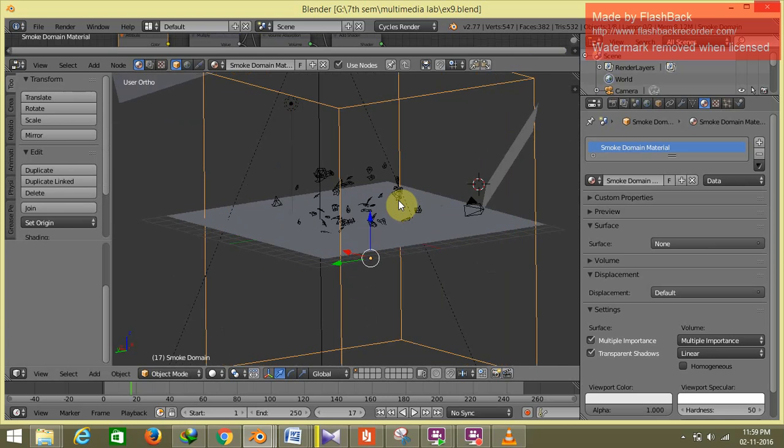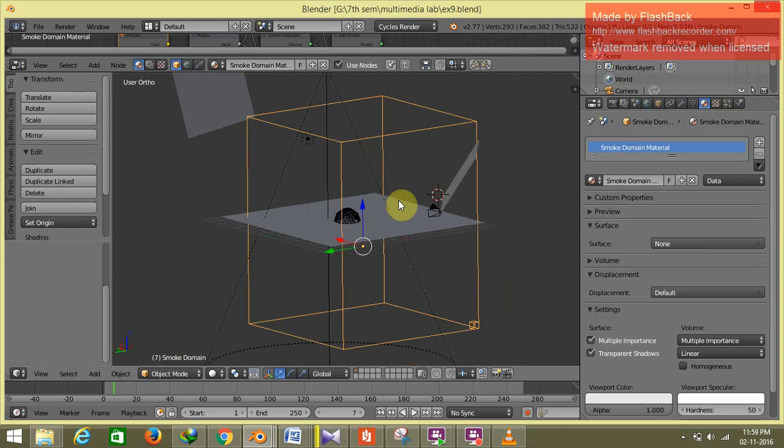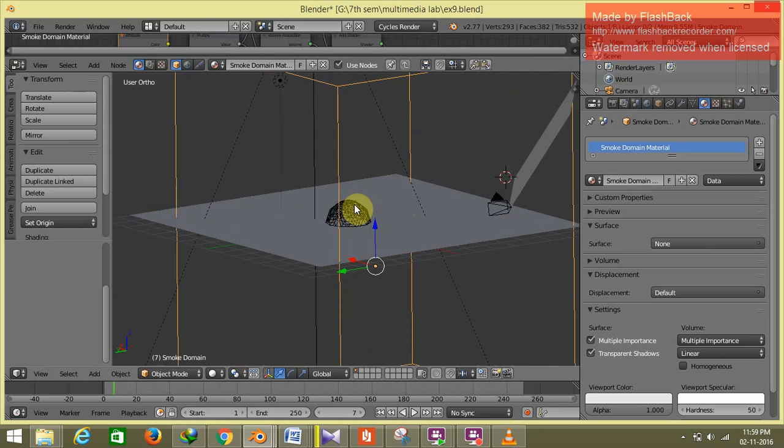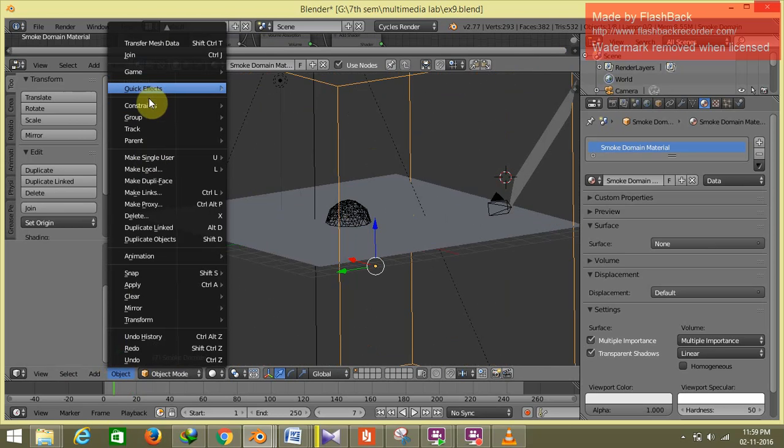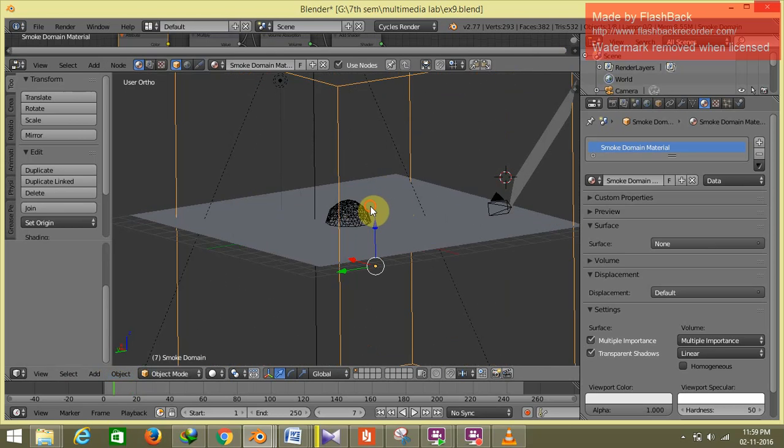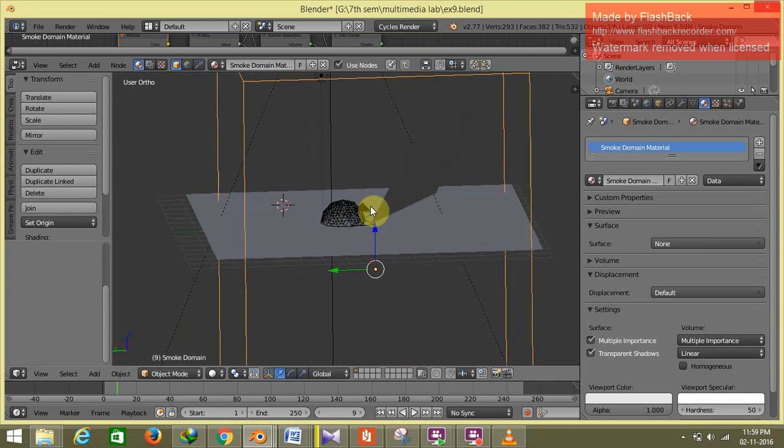You can see a ball over there. That is an icosphere, and this is the smoke domain inside which the smoke and fire flames will come. I added those things by using Quick Effects and Quick Smoke. This exploding of this icosphere is designed using Quick Explode.